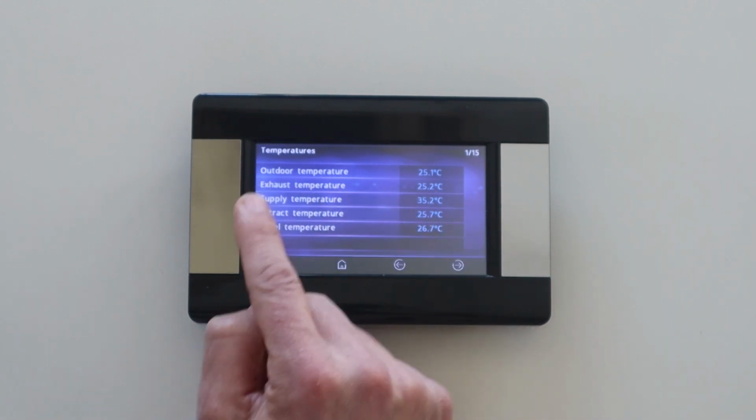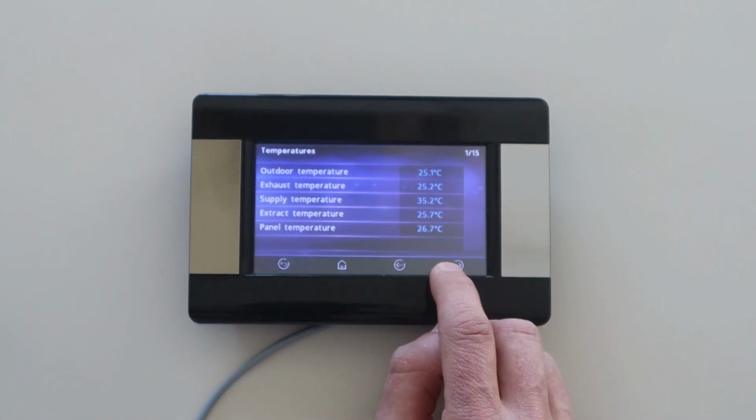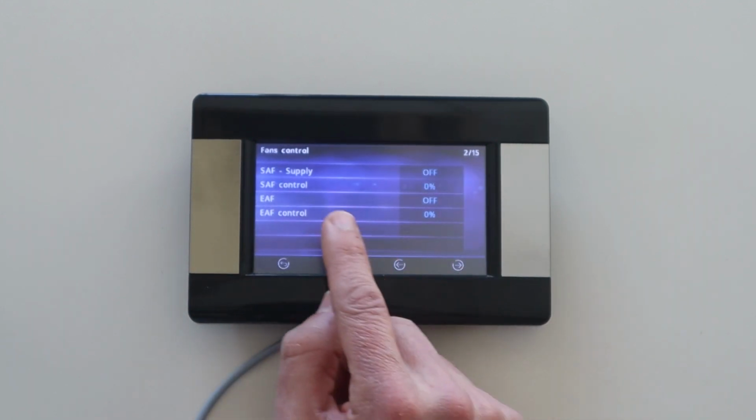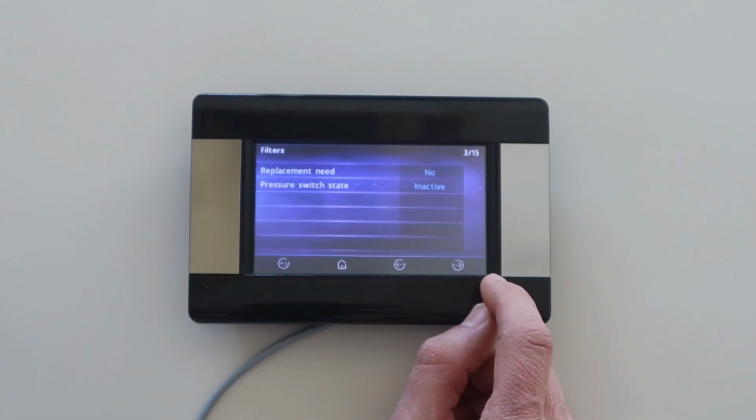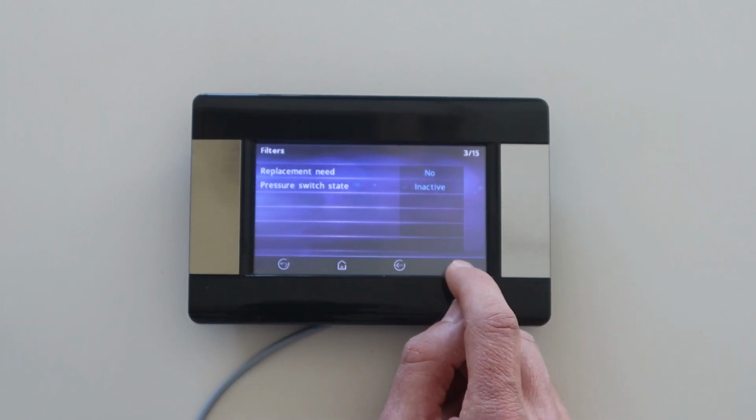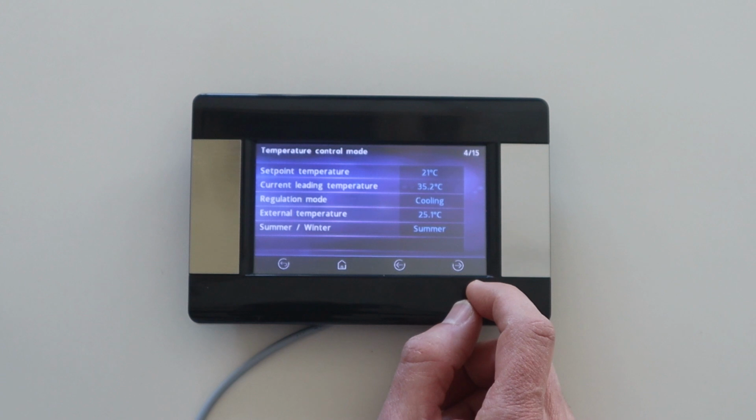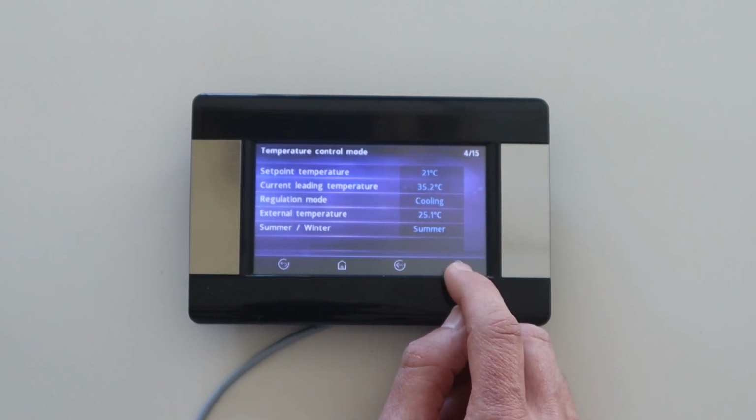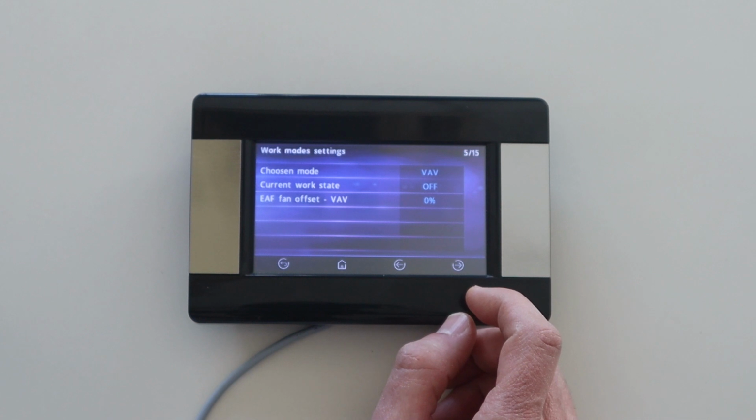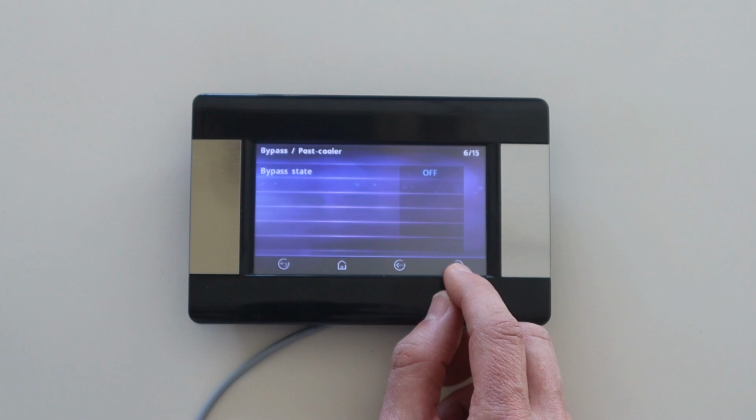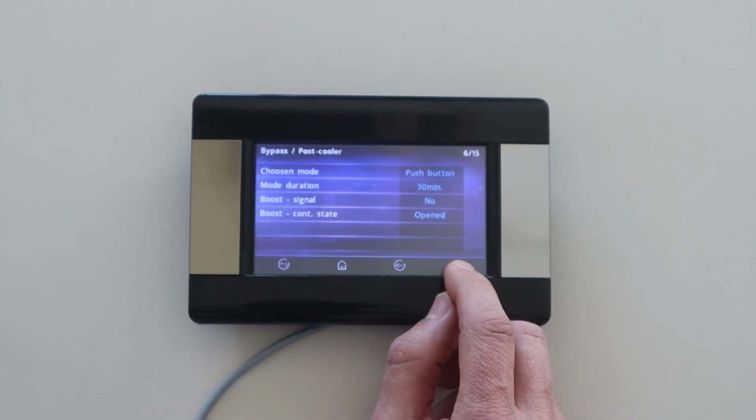Okay, so the main screen is the temperatures. Then you have also the information about the fans, unit status and percentage of maximum related to maximum speed, the situation with the filter in case you need to replace the filter, the position of the pressure switch, well, the working mode if the unit is in cooling or heating mode, and the main temperatures that affect the working mode. Also you have here the fan speed configuration, the bypass situation, the bypass damper.